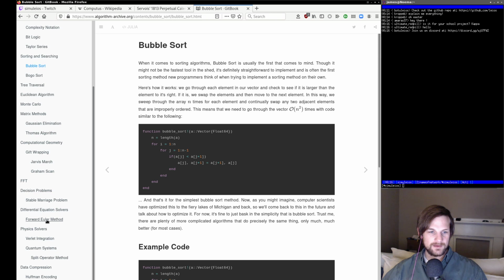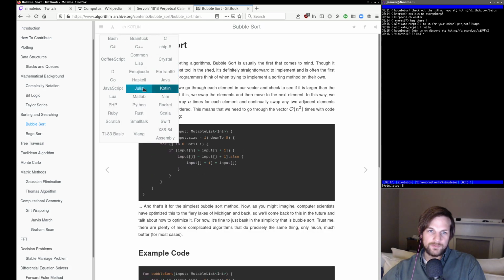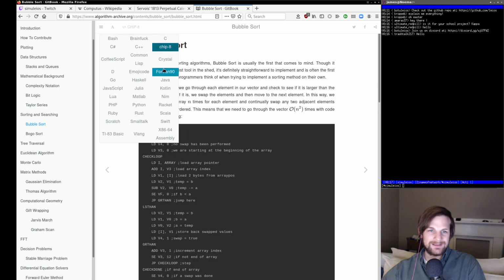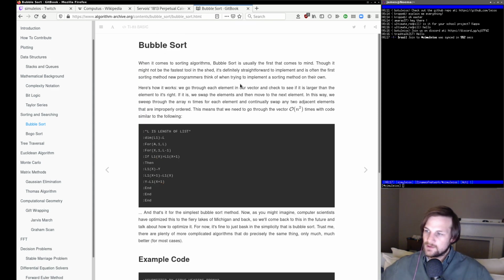Let's just go to, bubble sort is fine. This is meant to be kind of like Numerical Recipes, where it's a way to teach and explain different algorithms of different kinds. The idea is that we provide every algorithm in every language we can think of, even CHIP-8, Fortran 90, x86 assembly. We should have Whitespace, V lang, I don't know, a whole bunch of different things. So the point of the Algorithm Archive is to teach algorithms, and as a way to do that, we offer the algorithm in every language possible.